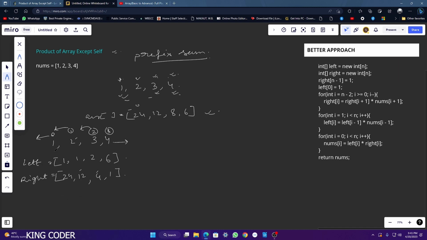Now we have the left and right product for every element. For 1 we got left 1 and right 24. For integer 2 we got left 1 and right 12. For integer 3 the left is 2 and the right is 4. Similarly, for integer 4 the left is 6 and the right is 1.